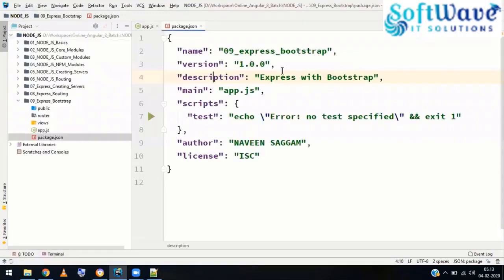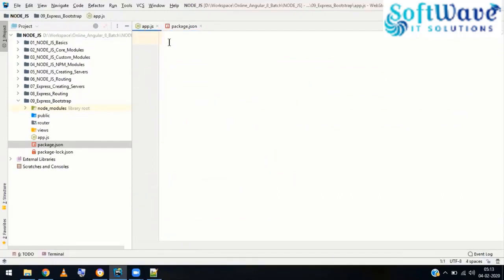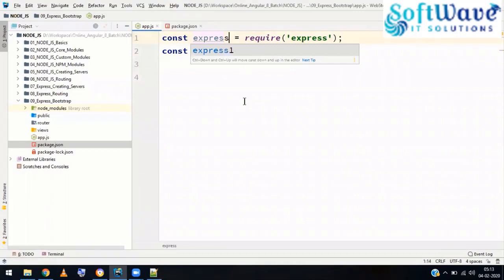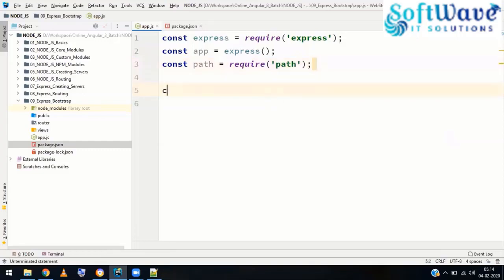So let's configure Express.js like a server startup logic. See, the dependency Express is installed. So go to app.js and let's make the Express.js server startup code. First of all, const express is equal to require express, and then const app is equal to express, you have to call it like this. Then const path is equal to require path module, and let's make hostname equal to 127.0.0.1, and port number 3000.